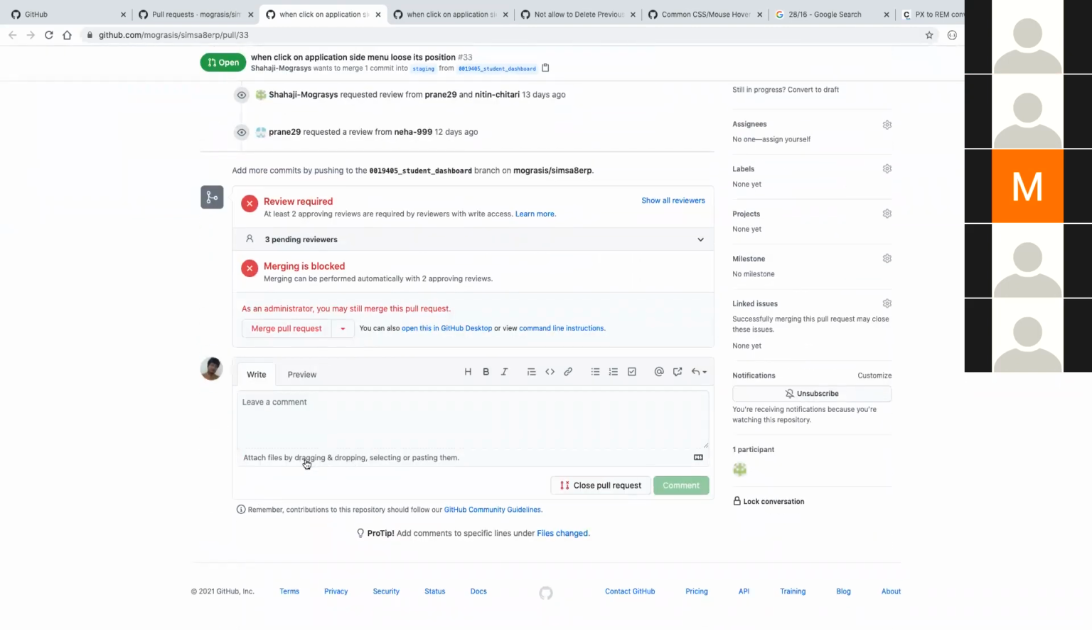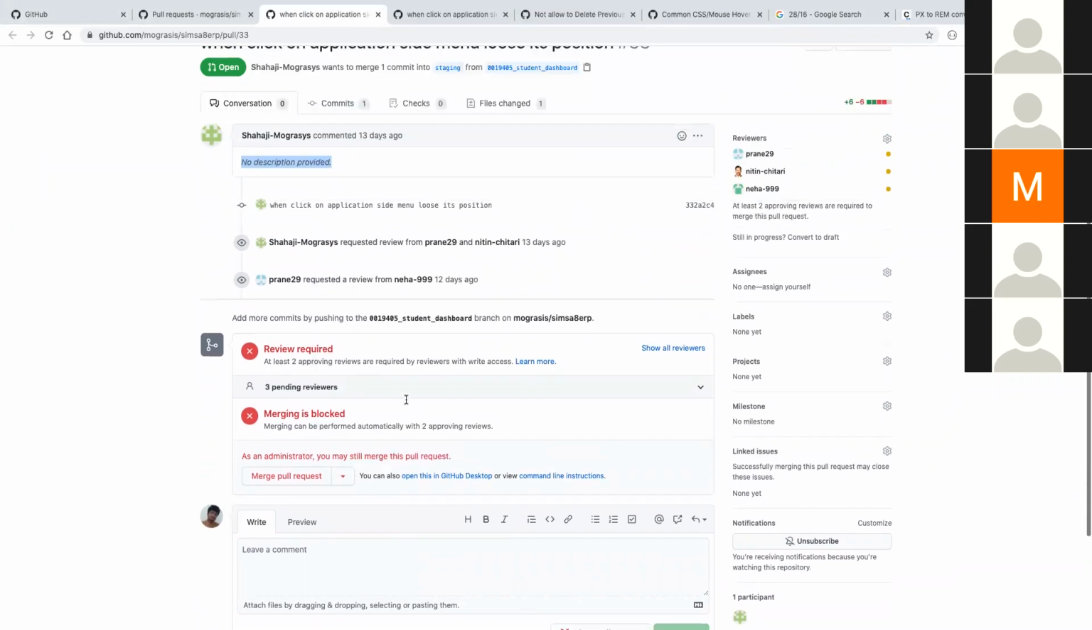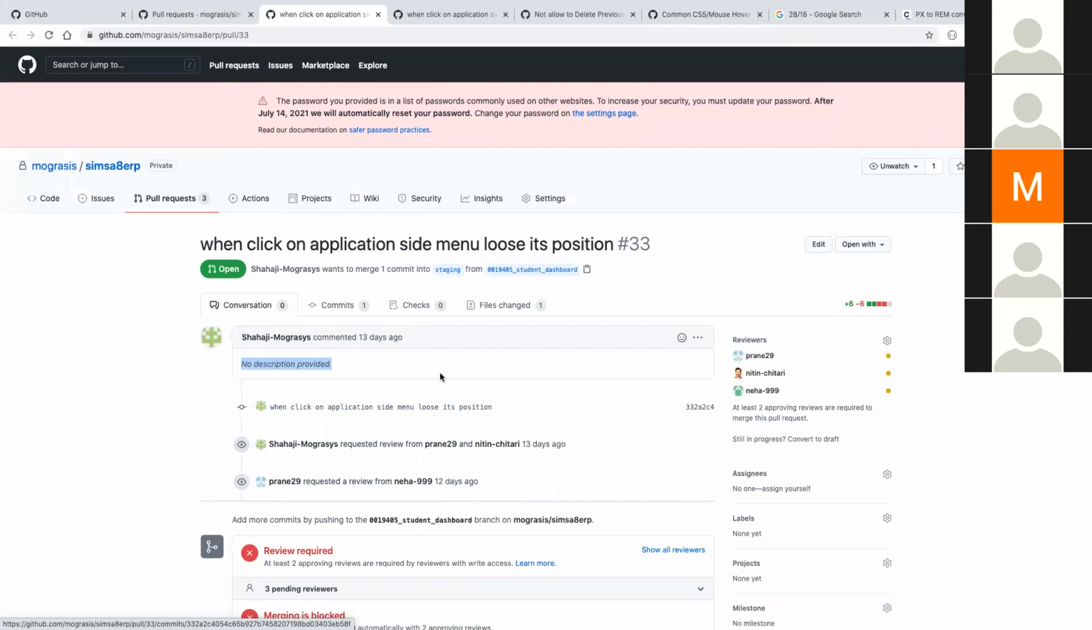Here, attach file, right? You can upload it. If you click, you can upload. Up to 20 MB they allow for each commit. Okay, so you can do that. So ask them to give a small description and a screenshot.